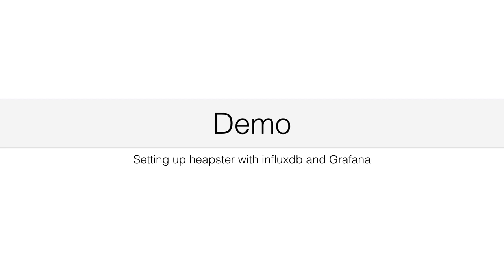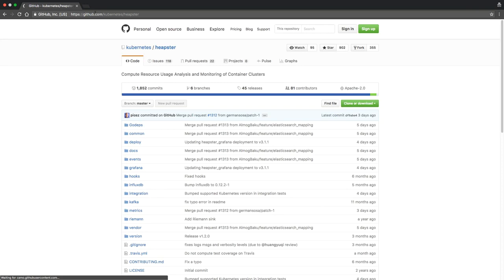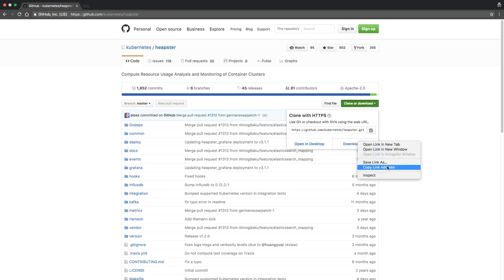In this demo, I will show you how to set up Heapster with InfluxDB and Grafana. You first need Heapster, which you can download from github.com, Kubernetes Heapster. So here you clone or download. You can just download a zip file, for instance, or you can use git clone to clone this repository.